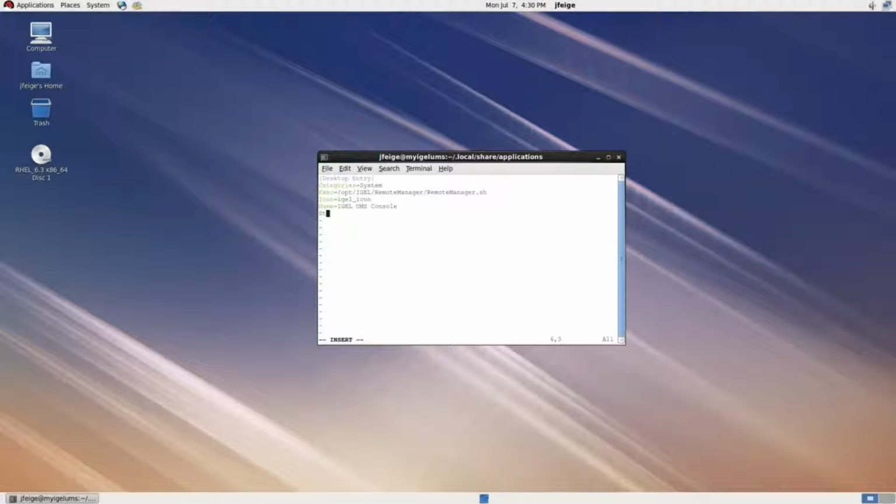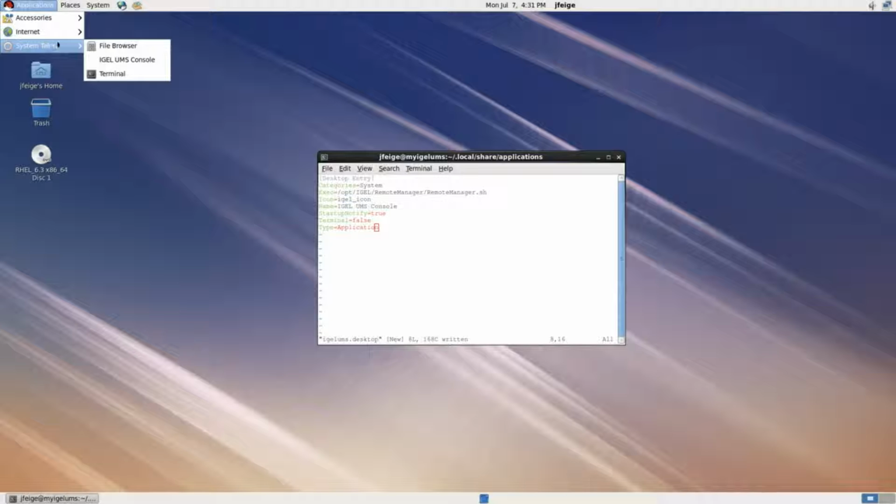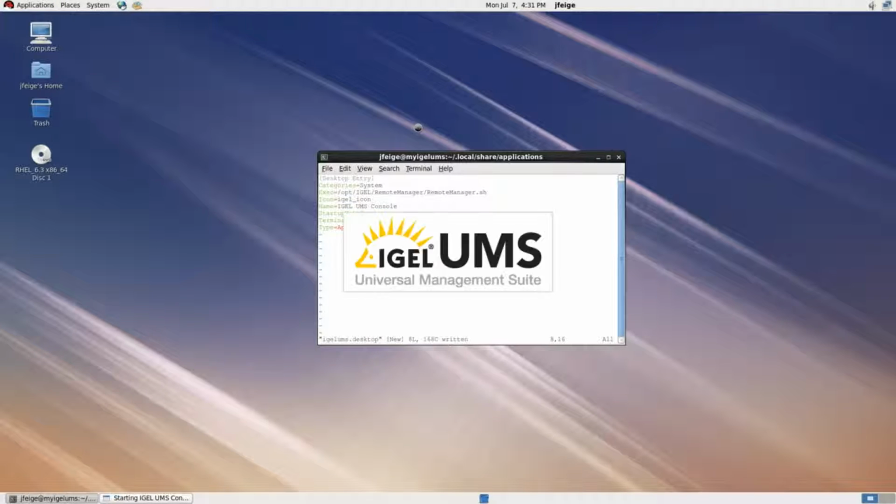What else do we need? Startup notify equals true. Terminal, we don't want to run this in a terminal. And set the type to application. All right, so we'll write this out, and hopefully we pull this down, and there it is. There's no icon there yet. There it is. We can run it. Should fire it up again.